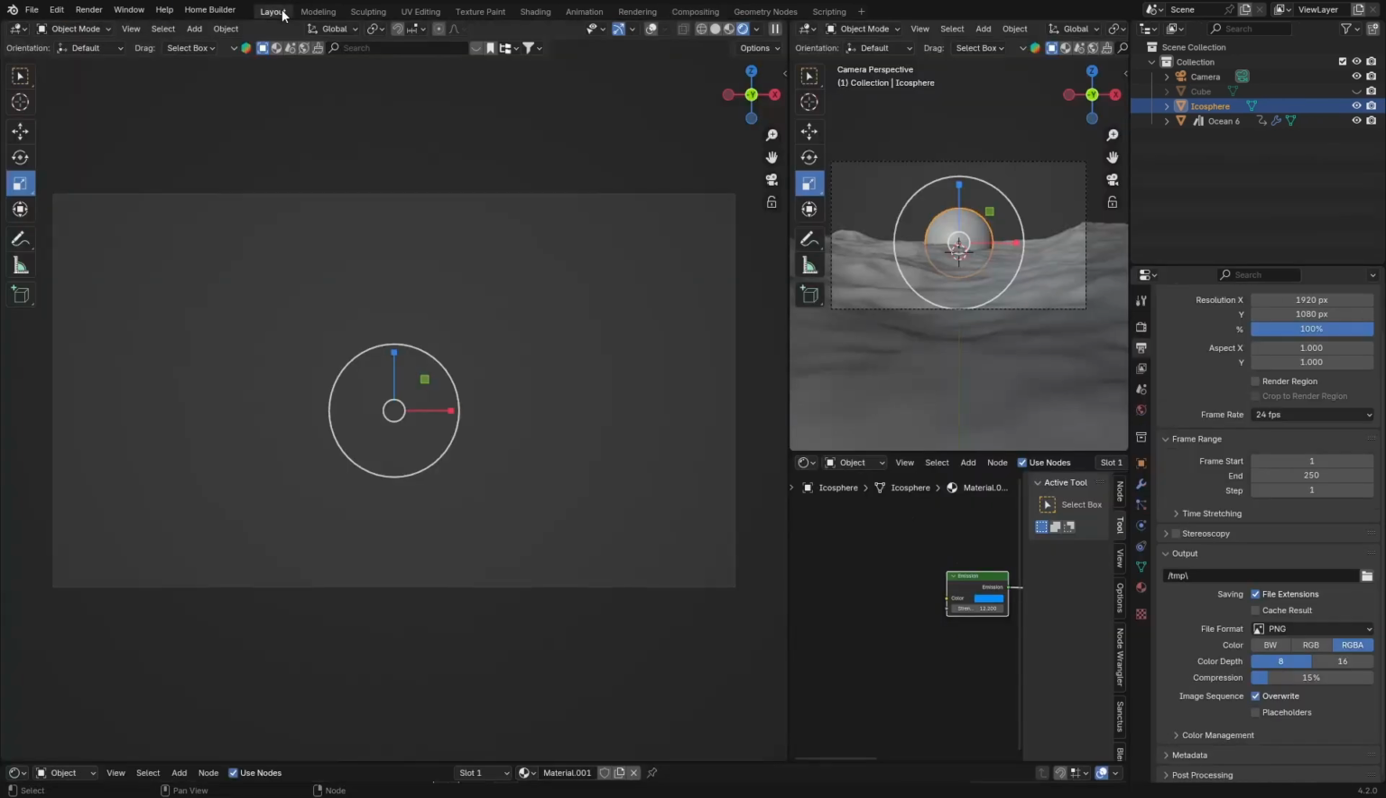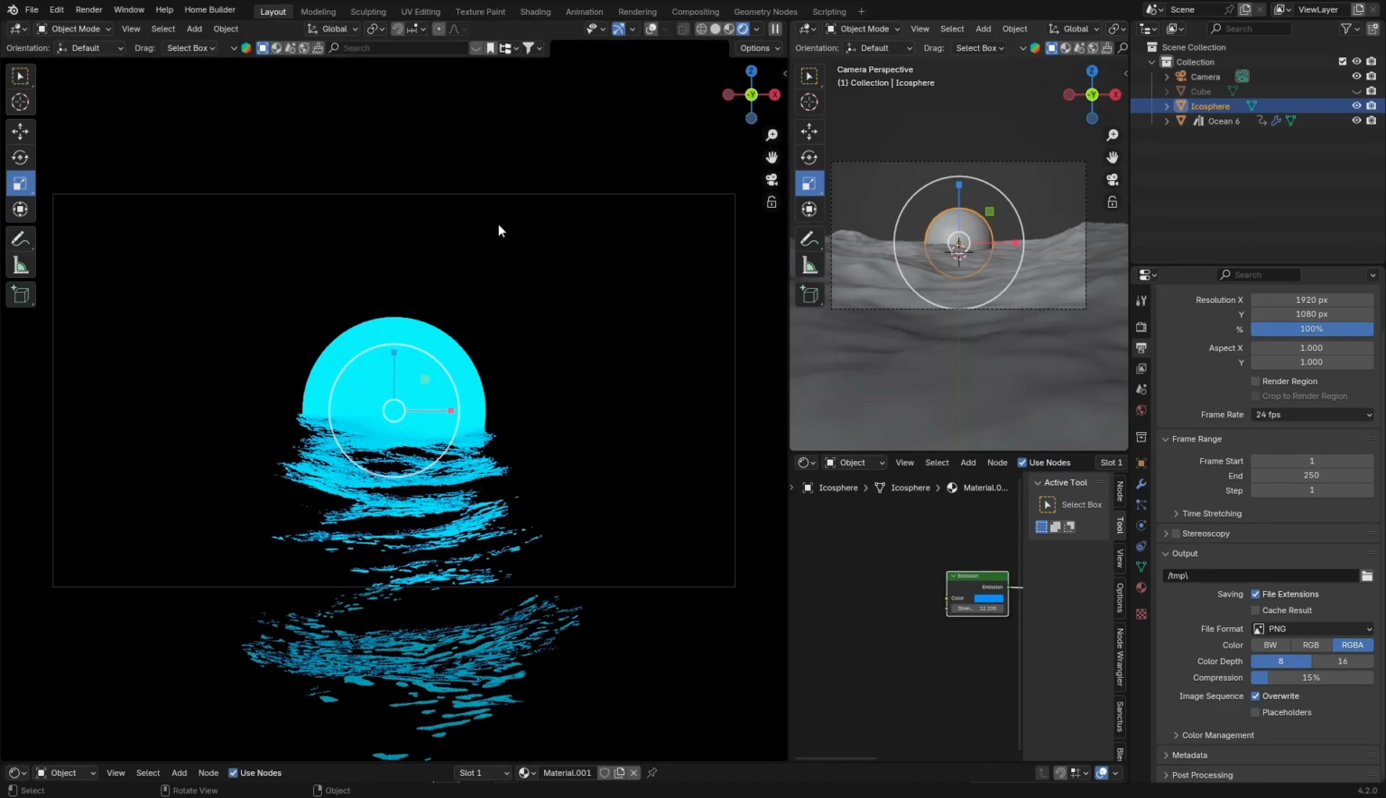Now if I go back to layout, you can see nothing really happens, but if I render it without the fog glow, it's going to look like this. If I render it with the fog glow, it's going to give it that glow. It looks a lot more realistic with a fog glow and a glare node.